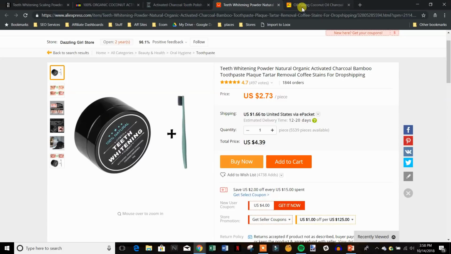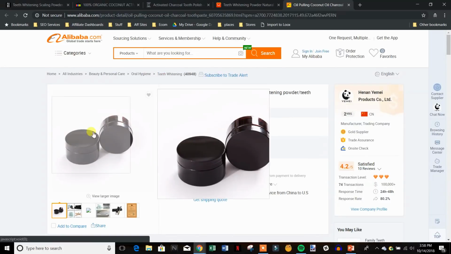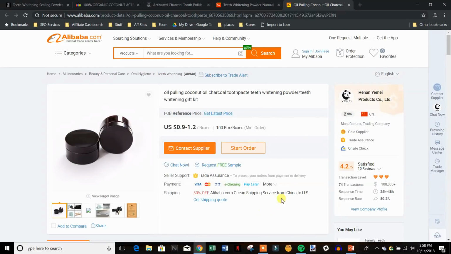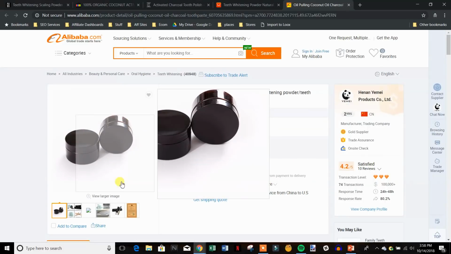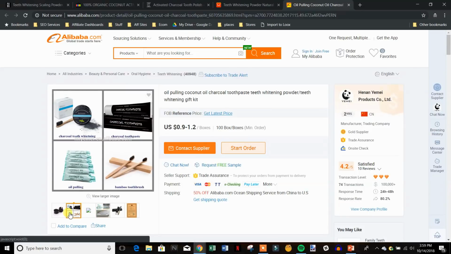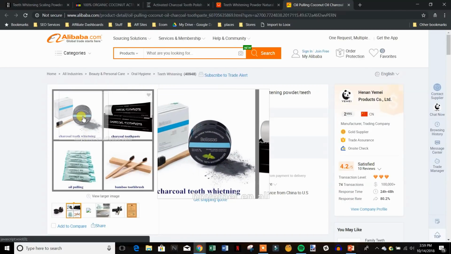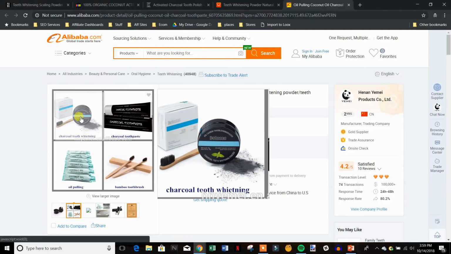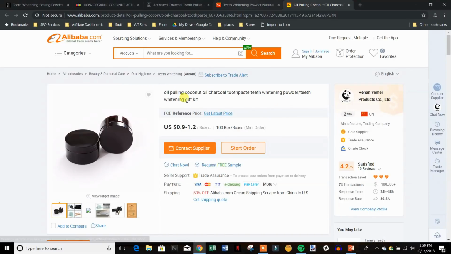But now we're going to look at where you would typically source some private labeling products. So now we're over here on Alibaba, and you can see that this is the same product, just unbranded, for 90 cents to $1.20 per package, depending on how you order it. They have some other products available as well, and you can see that they actually have custom branding right here, so they allow you to put your custom branding on it.